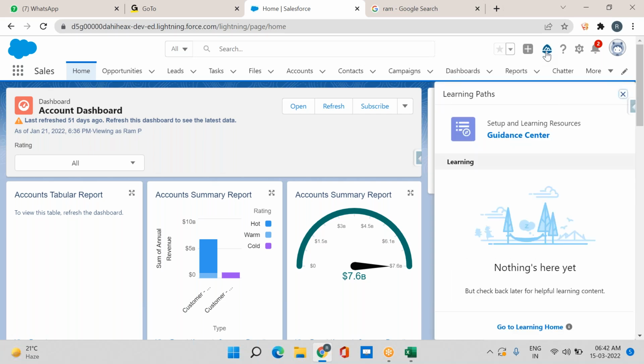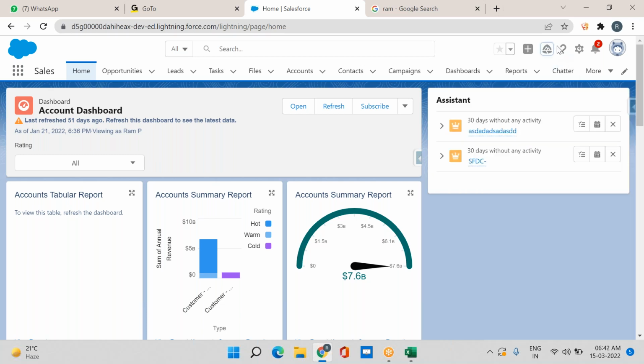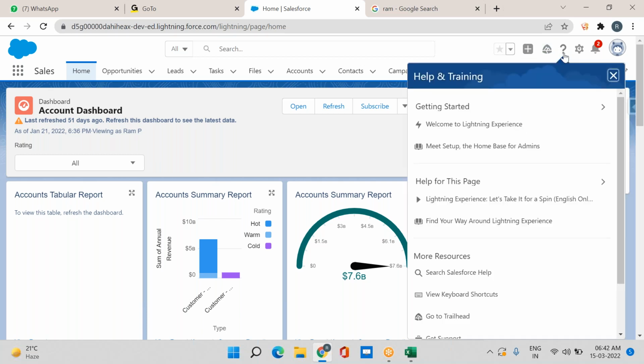Whatever we are doing here, whatever you are learning here, you can learn directly from Salesforce also. I think they'll charge around $2,000 per admin purpose. If you want to go to the details, you can go to the guidance. Then the question mark, as in every other technology, is the help screen where you can start raising your Salesforce.